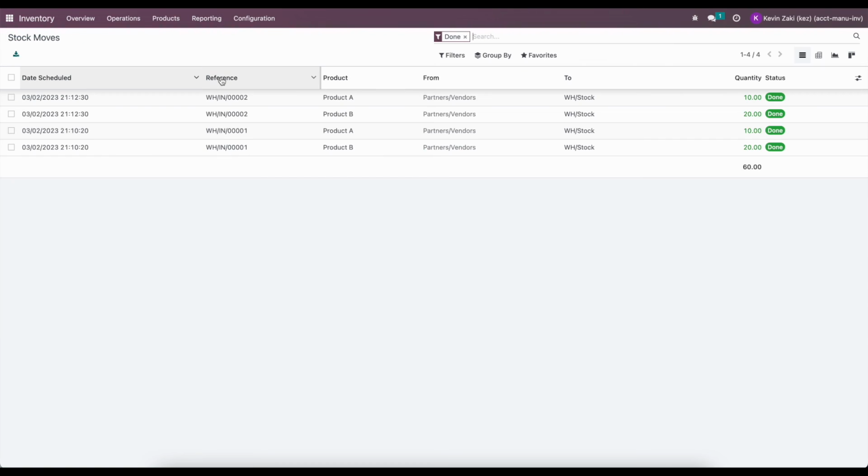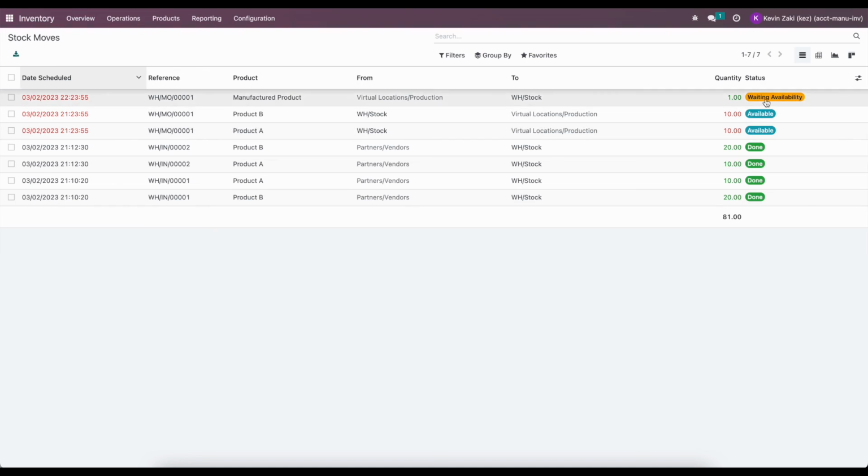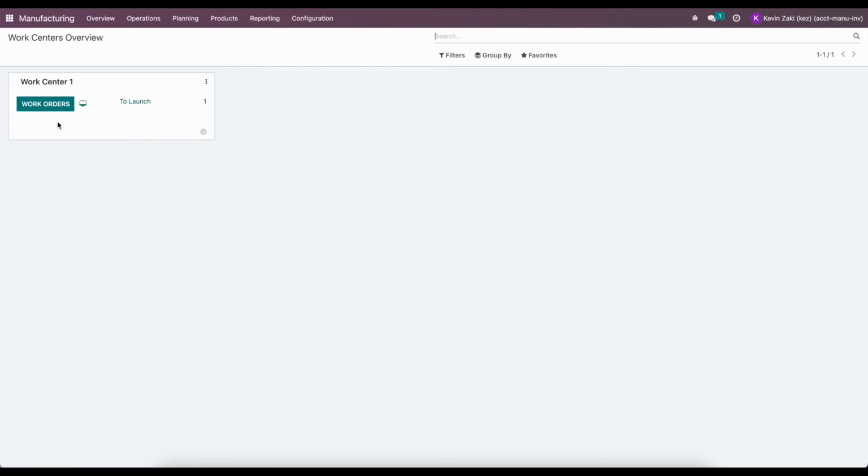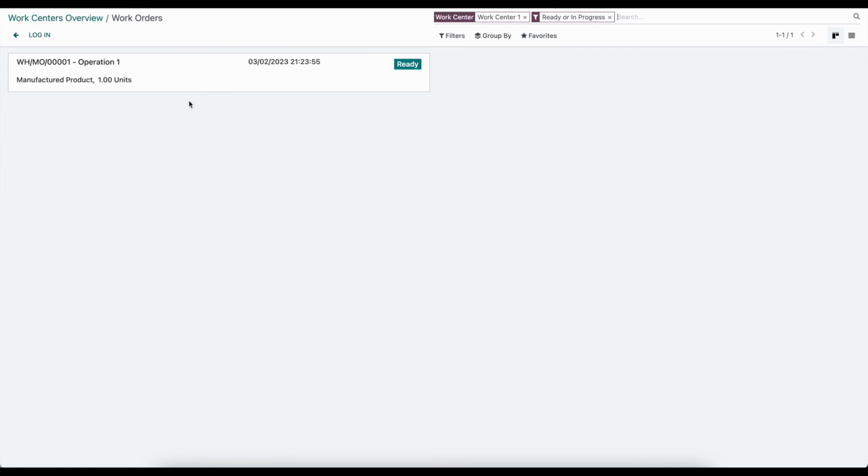Now, in our stock moves, we now see that this status has changed to available, and our manufactured product is waiting availability because it's not available until we actually manufacture the products. So now we can manufacture the product, and we'll go into our work orders here. We'll click into our work order, we'll select our employee, and now this is the screen where we would have all of our instructions. We'll work through the manufacturing process, go through those steps, and once we've completed all of our steps, we'll mark this as done.